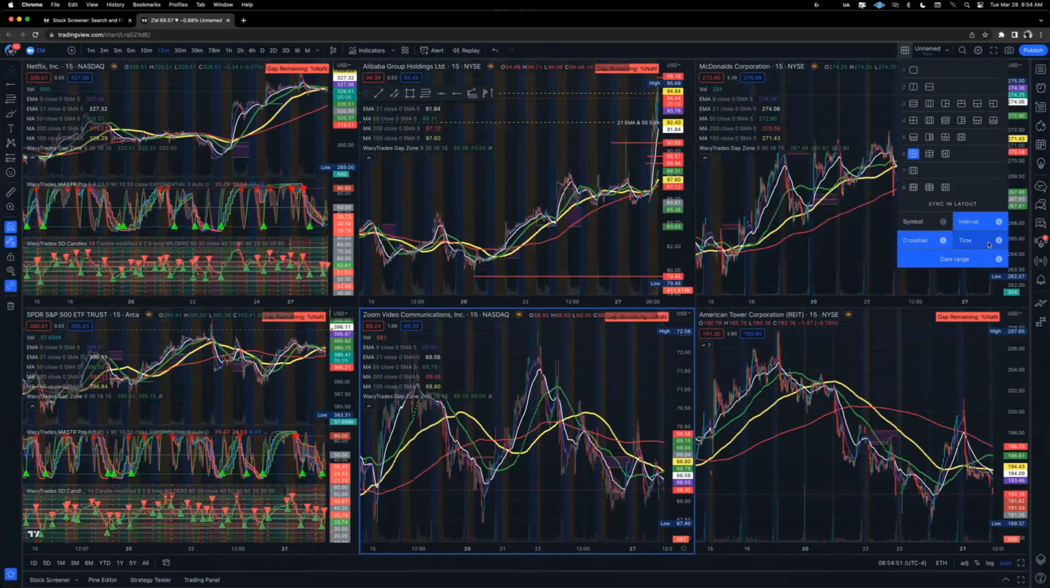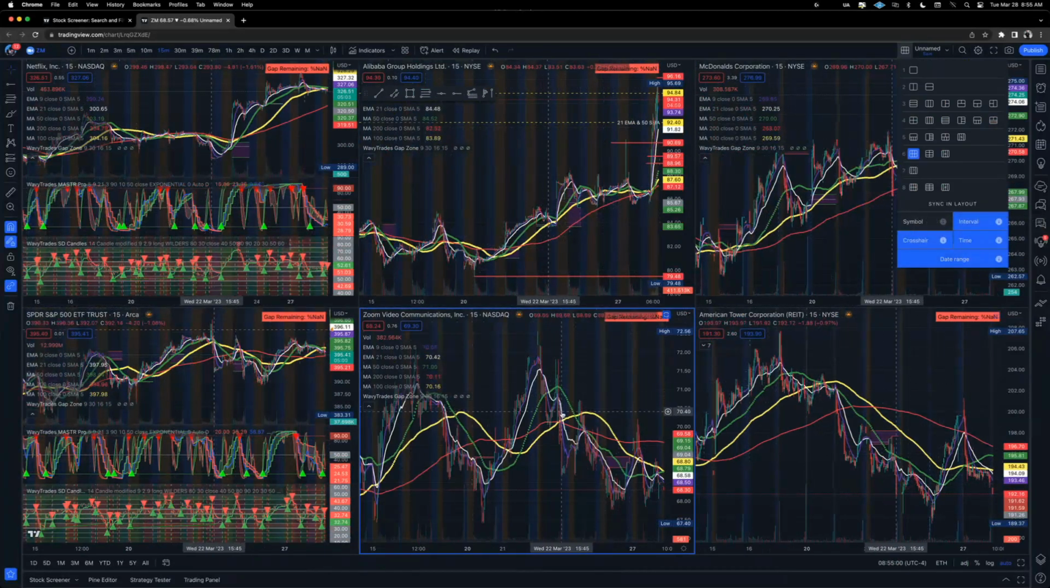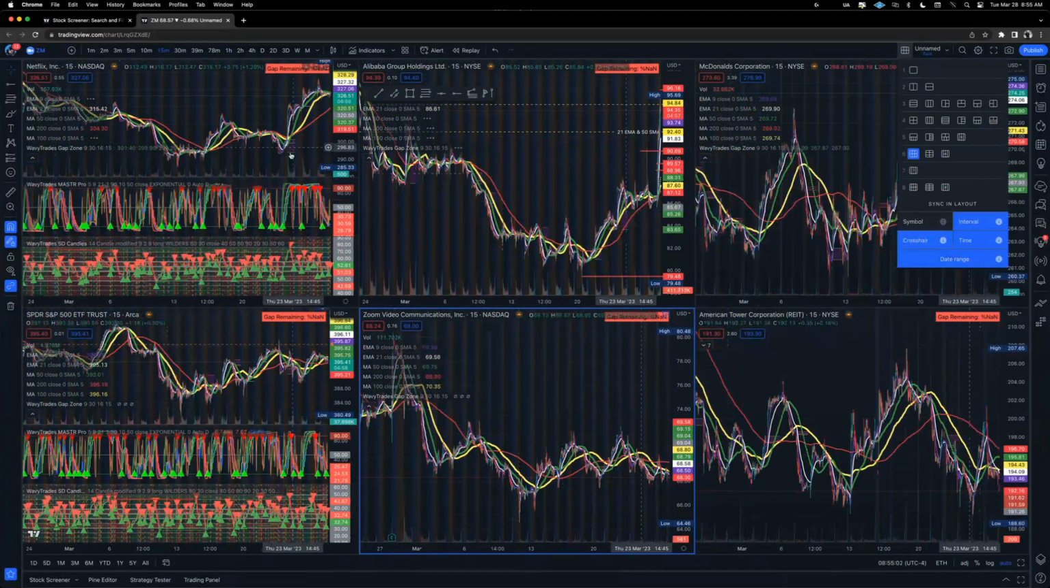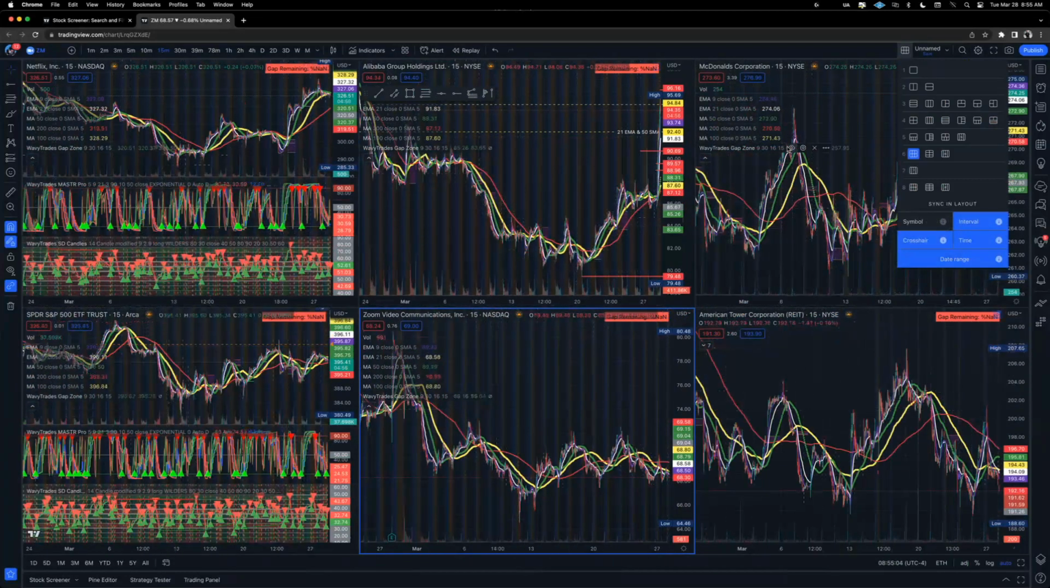Time is, hold on, let me see what time is real quick. I click the single chart, you just scroll this, but yeah, display the same points in the price actions. Date range does the same date. So see there, boom, your viewpoint is gonna be the same on all of them.